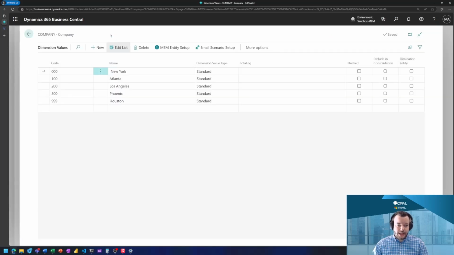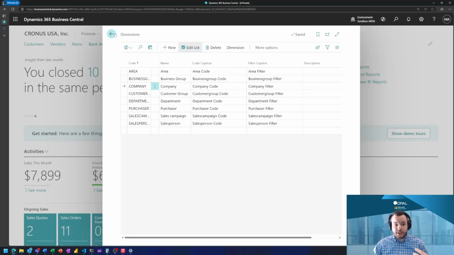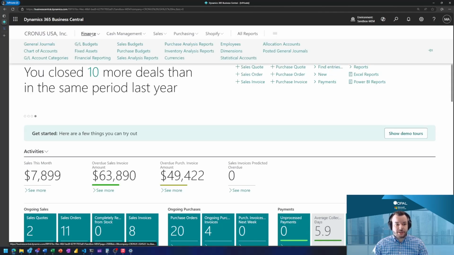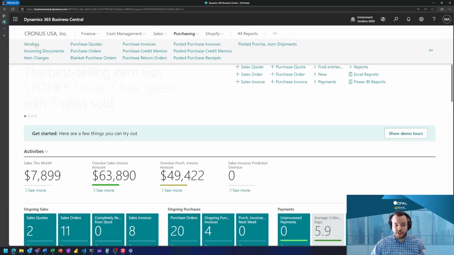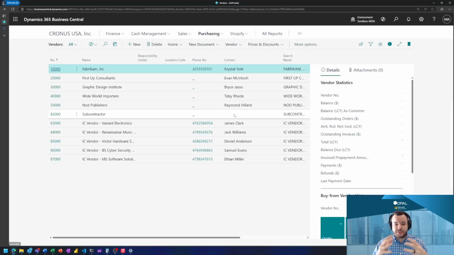Another thing that you get with MEM is the ability to set security. One of the nice things about using just one Business Central company is that you can create just one list to manage your vendors, your customers, and your chart of accounts. Everybody shares the same vendor list and the same GL list. Everything is the same for all customers or for all entities.